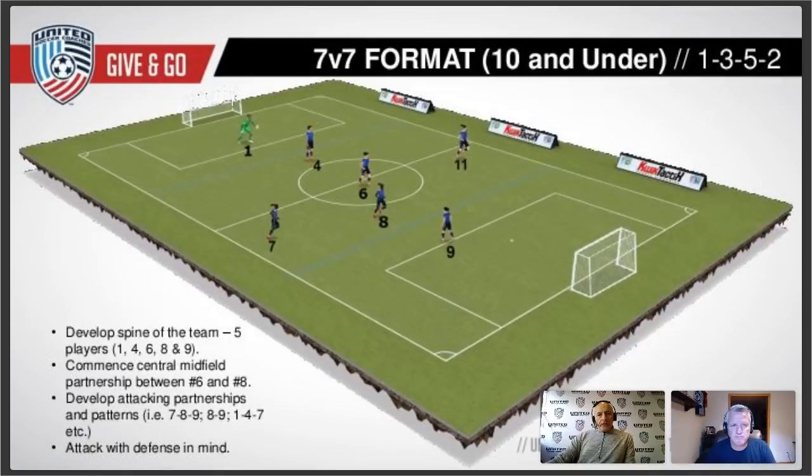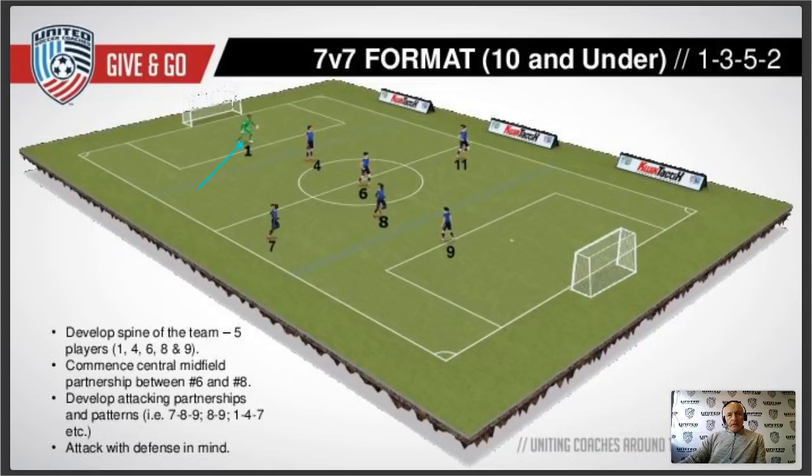Good. So thanks, David. Now, what I'm looking at here is 7 players, and what we've added is a goalkeeper. We've added 2 central midfielders to thicken the squad, and we still have the original 4, the diamond, if you will, that David had previously shown us. So this would be if you're coaching 10 and unders and you're building towards playing 3-5-2 in your 11v11, or possibly you're coaching 11v11 already, but you have 14, 15 kids at training.